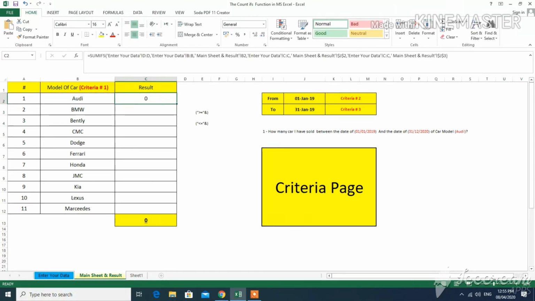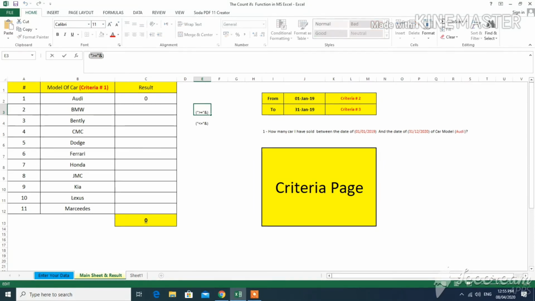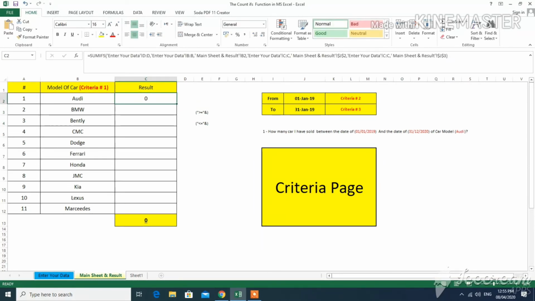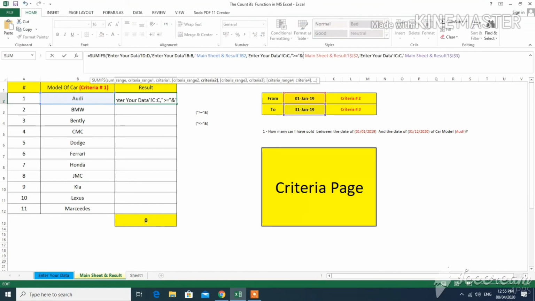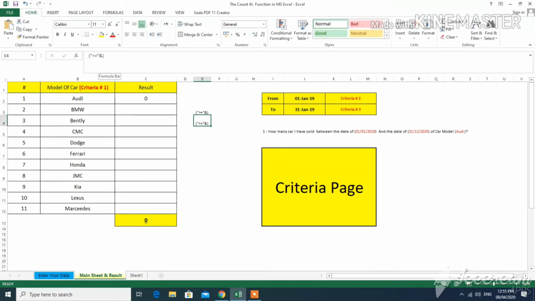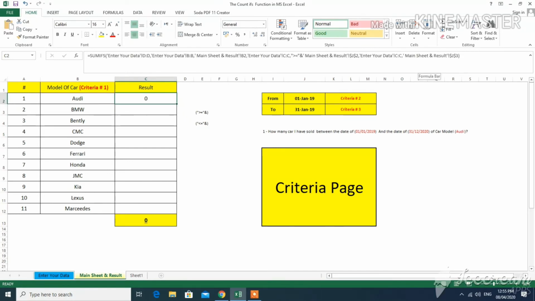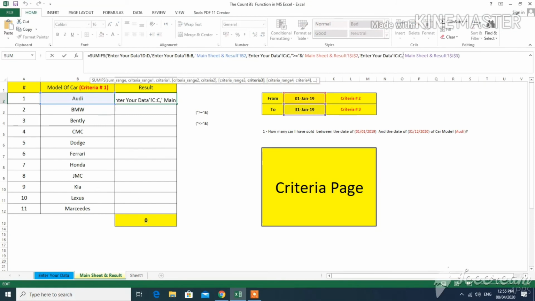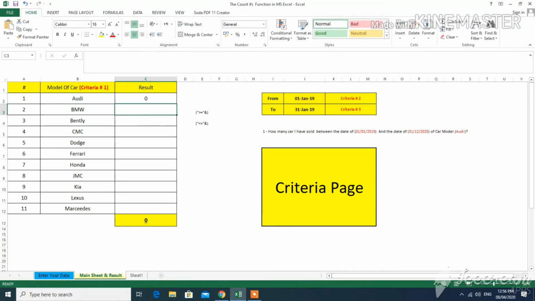Why? Because I did not put equal, more than or equal, or less than or equal. I will copy this, Control C. I will go to the criteria number 2 here. Look, it is G2. This is G2. I will put it here before this. Paste. Enter. Then I will take this, copy again, Control C. I will go here again. Then I will put it here after the comma and before the name of the sheet. Then I will press enter.